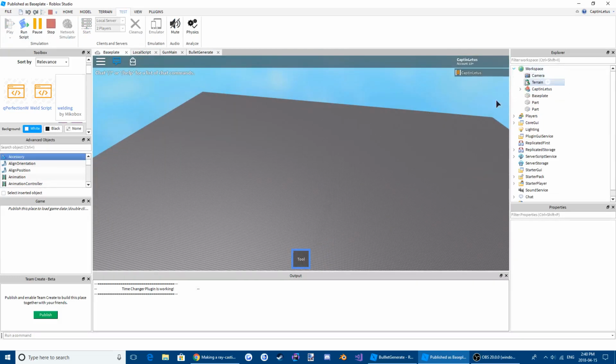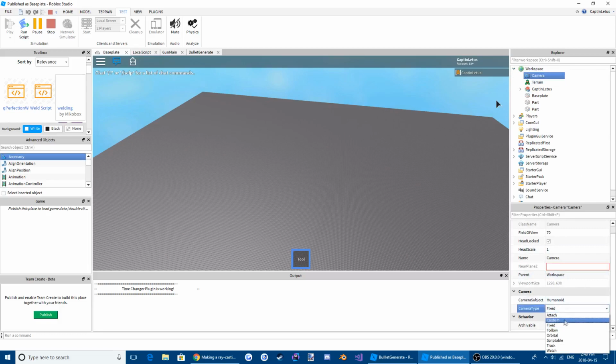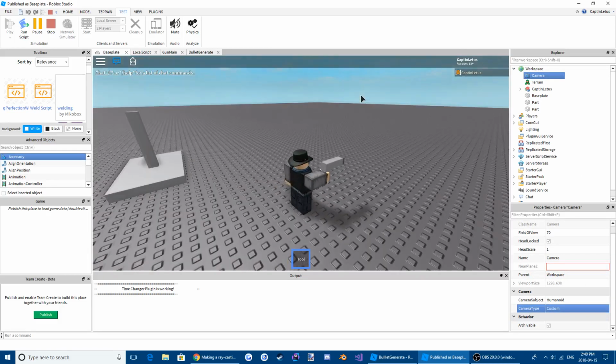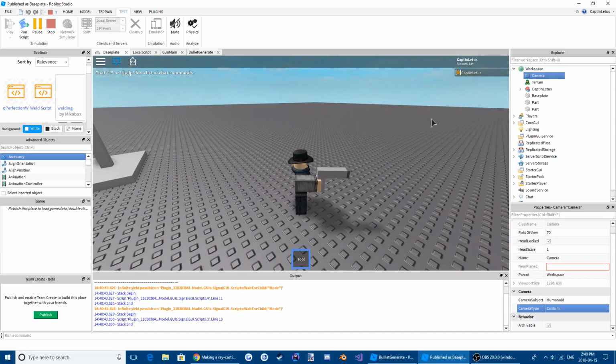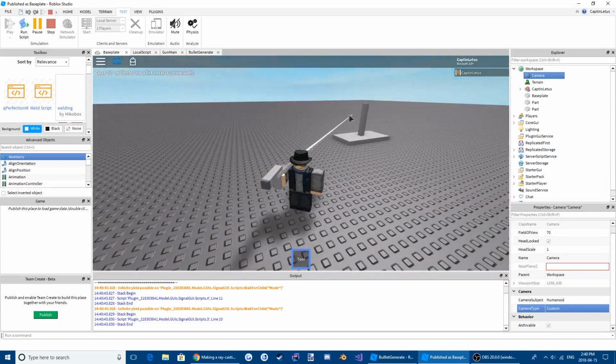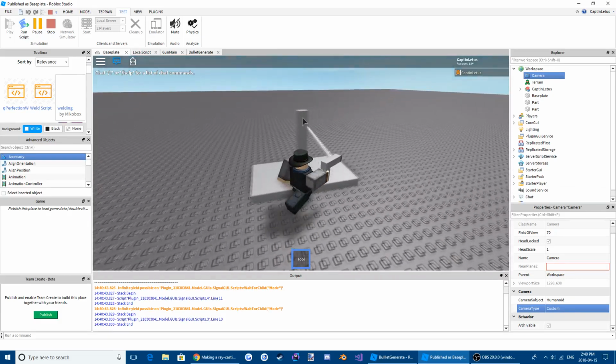So if that happens, guys, you can just come to the camera here and just change the camera type to custom and it fixes. So if you see, now we have a working bullet. And if we click on that, it doesn't go past or anything.